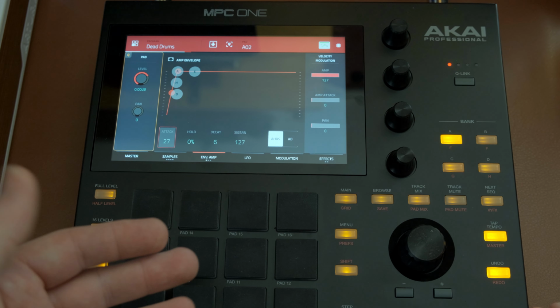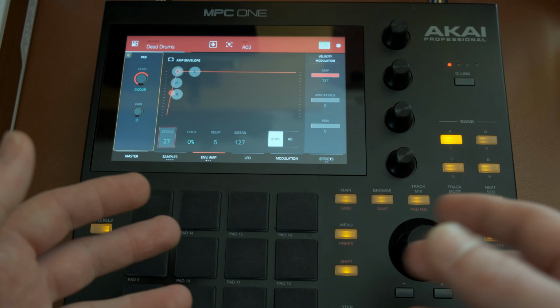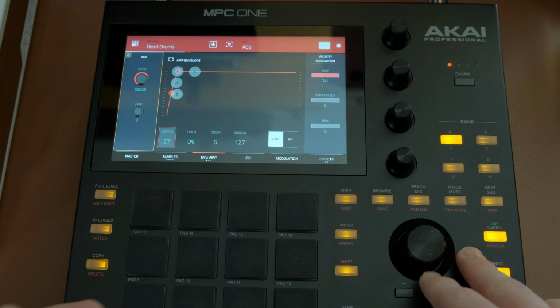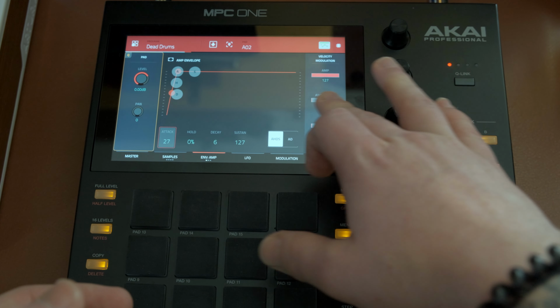Attack is just the time it takes once you initiate the note to get from 0 to the full volume. I found that somewhere between like 20 to 40, at least on the MPC, is what kind of works, but just play around with it. It just depends on what you're trying to do and the sample you're using, what'll sound best.